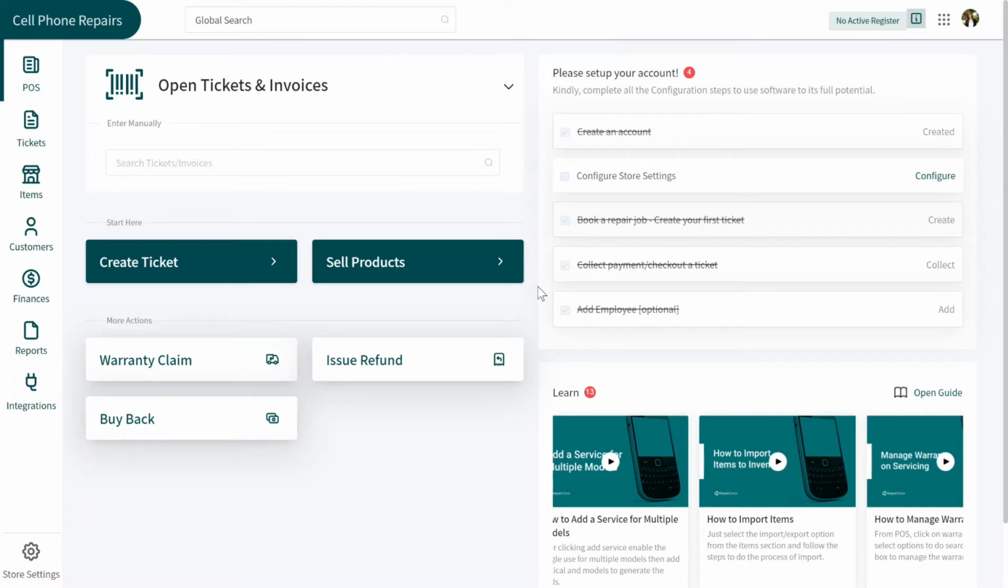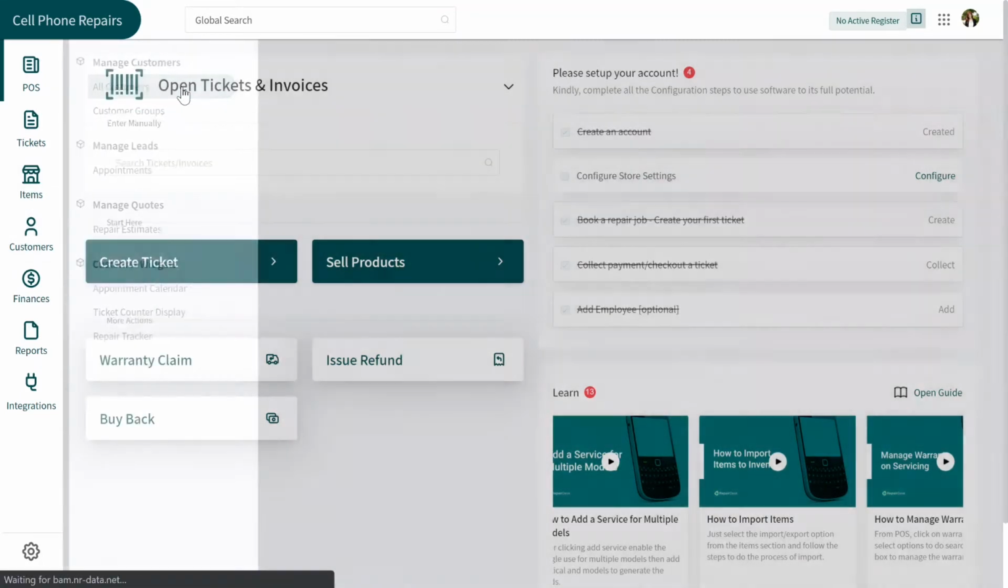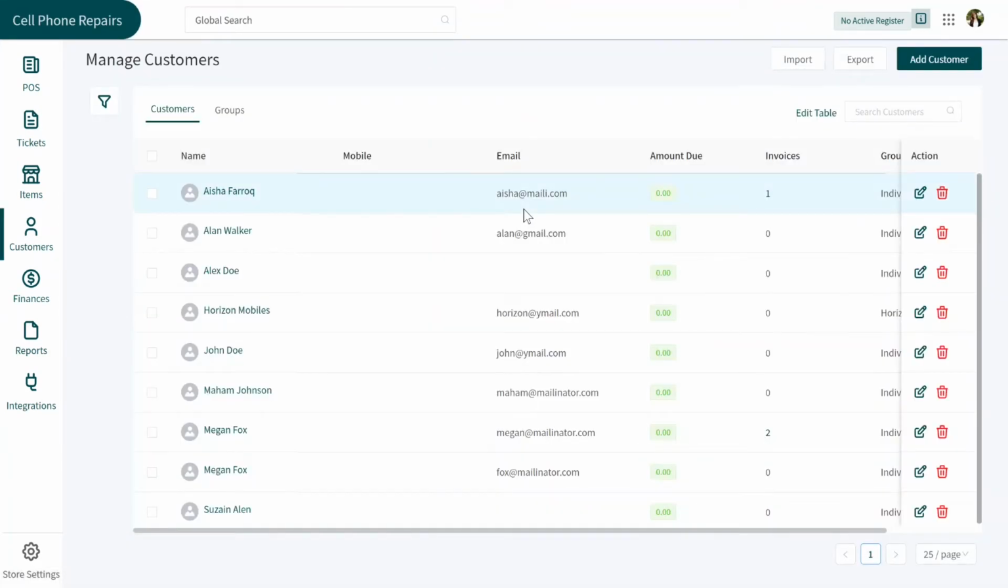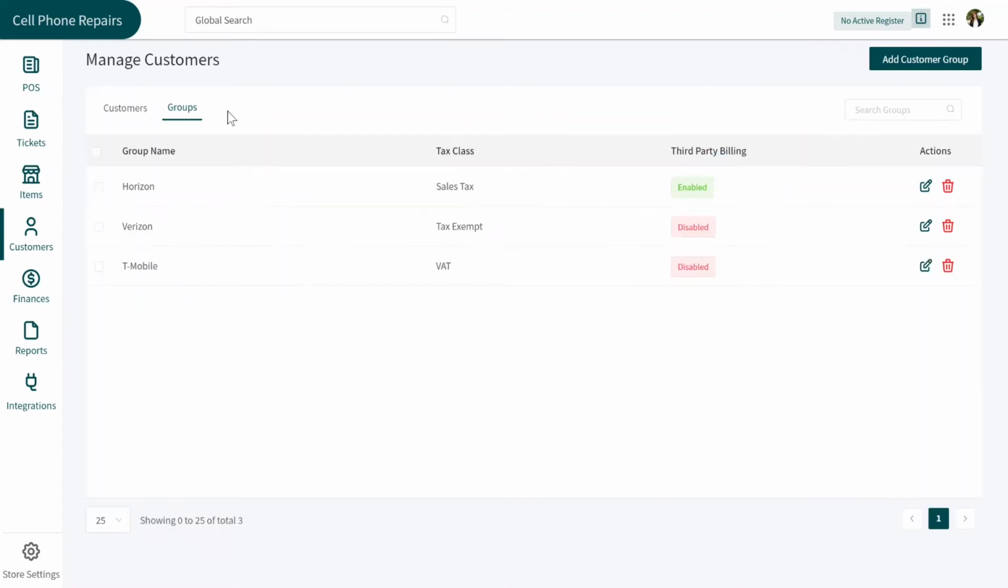Let's get started. To enable this feature, we're first going to go to the left-hand bar and click on the Customers button. From here, we'll select All Customers. We'll now be taken to the Manage Customers page. From the top, we'll select the Groups tab, and on the top right-hand corner, we can click on the Add Customer Group button.